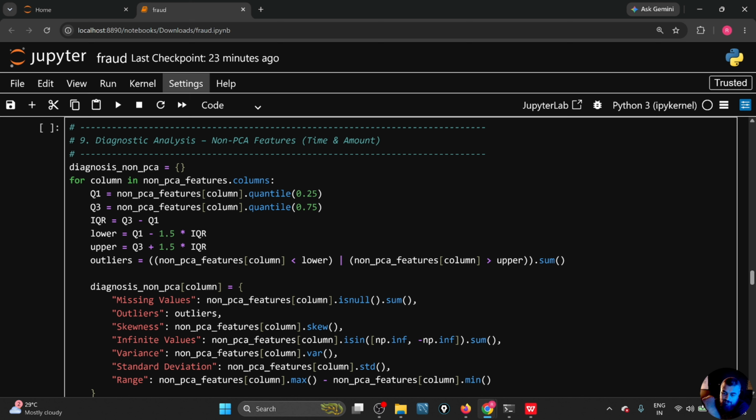Now what is the meaning of this? Why are we doing this? We analyze the two non-PCA features of our model. The reason is we calculate quartiles and identify potential outliers using the interquartile range, or IQR method, here.